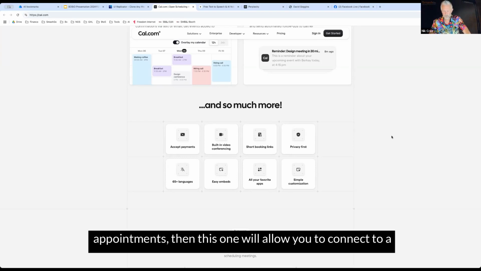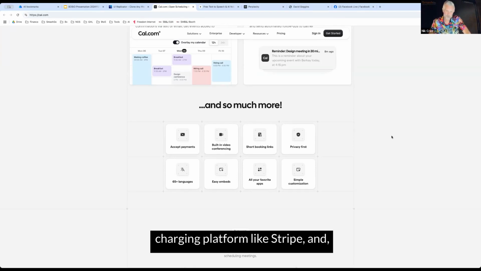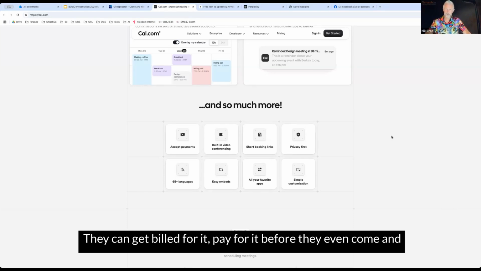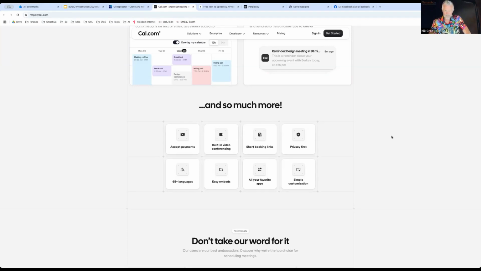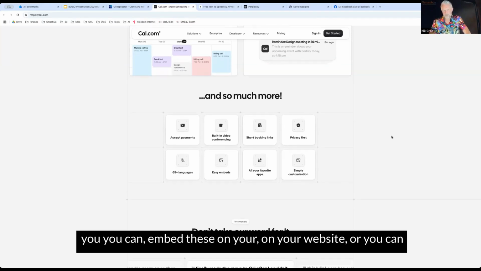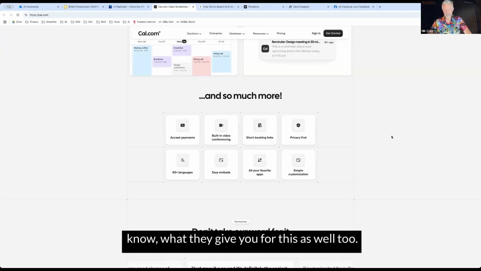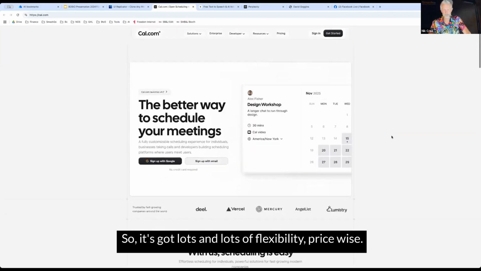if you charge for appointments, then this one will allow you to connect to a charging platform like Stripe, and people can book the appointment, they can get billed for it, pay for it before they even come and meet with you. So you can embed these on your website, or you can use the Kelcom website they give you for this as well. So it's got lots and lots of flexibility.